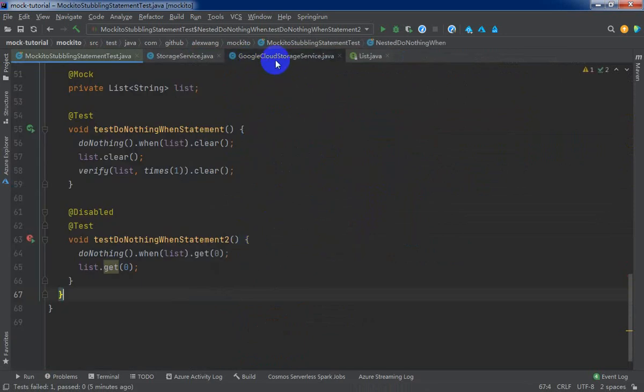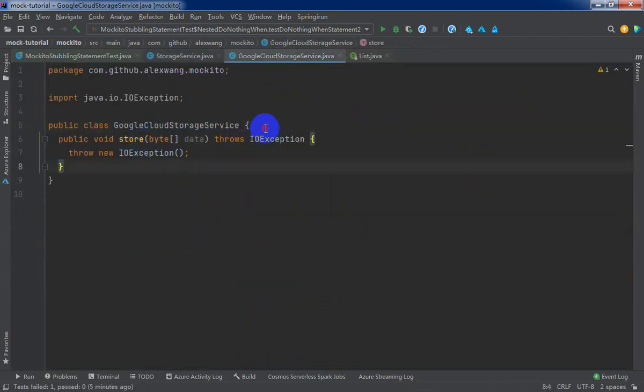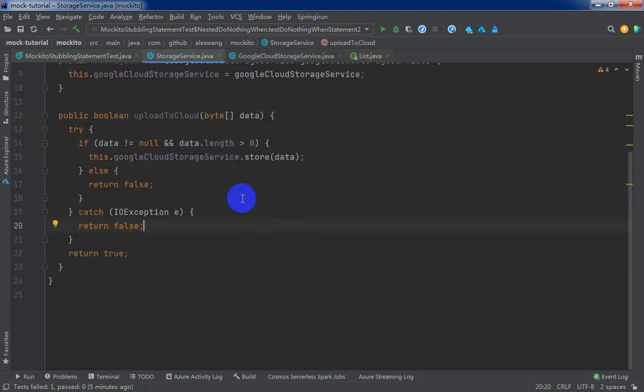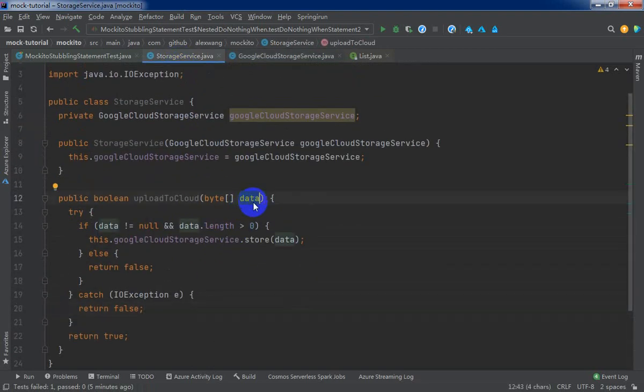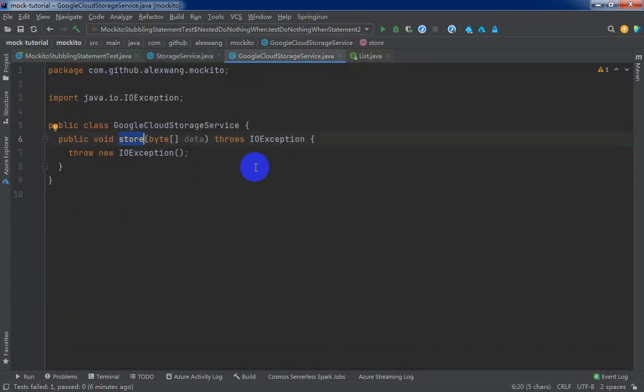Now we want to test and stub the store method, and we want to know exactly in which scenario this method will be invoked and in which scenario this method will not be invoked. From our source code, you can find when the byte array is not empty, that will be invoked, right? If the data is null or empty, zero elements, that will return false. All right. Okay. Next lecture, based on our source code, we will study the store method, that is the void type. See you next lecture.